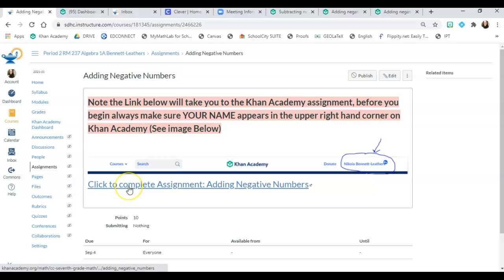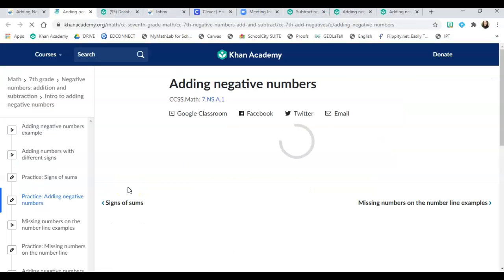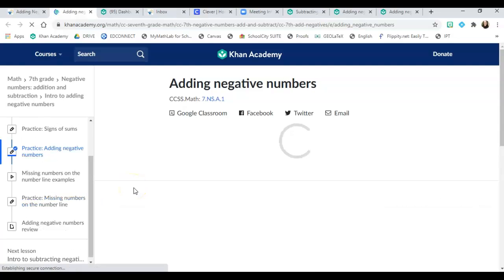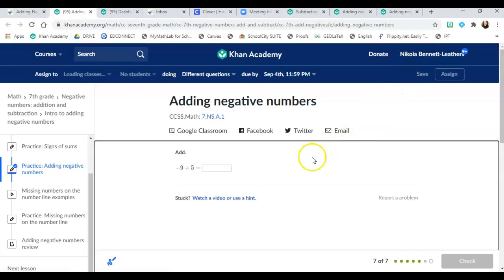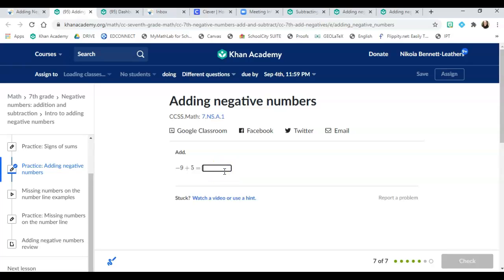So I'm going to click the link, and my first assignment is adding negative numbers. Now, it's coming up. I looked up at the corner. I see my name is there, so I know I'm good. Miss Bennett will get the assignment. And I am going to just go through the process of adding negative numbers. You only have 7 questions, okay? So I want you to answer those 7 questions. You're just adding negative numbers, all right?